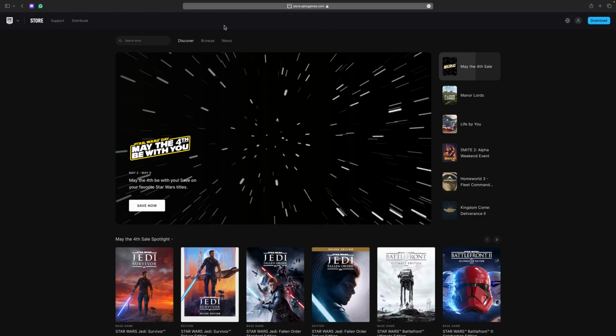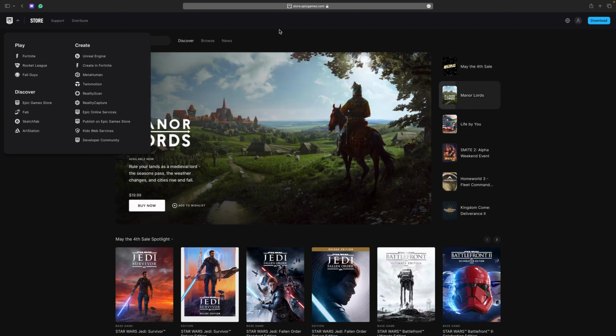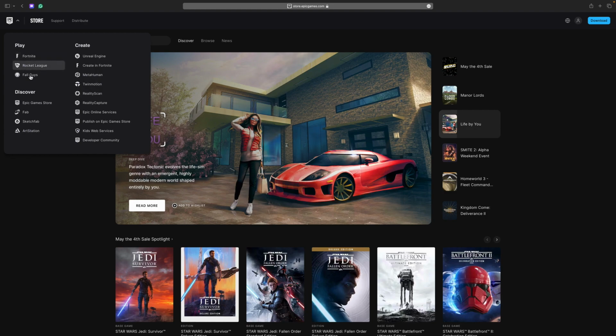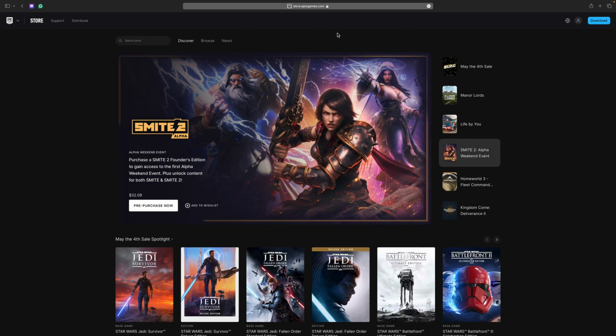Meanwhile, let's see what Epic Games launcher offers us. In Play, we can see we can play games like Fortnite, Rocket League, Fall Guys, and in Create, we can see Unreal Engine, Create in Fortnite, MetaHuman, Twinmotion, and many more. Some of you may already know about these applications.